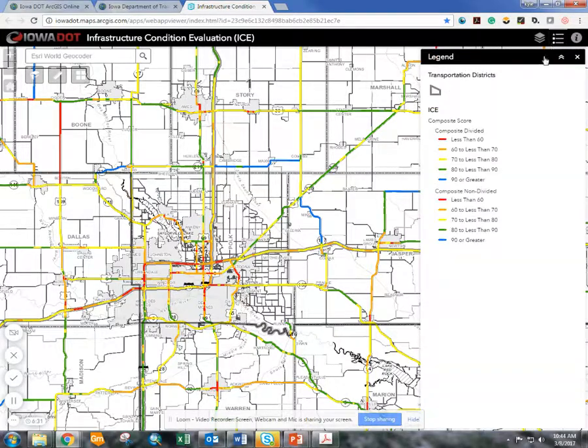Beyond that, we have the legend, which is showing you what is being displayed right now. So the composite score is how we display it on the map, and that's broken up with the red being less than 60. So these are among the lowest rated segments in the data set, and with the blue being kind of the highest. And that's up here in the legend.